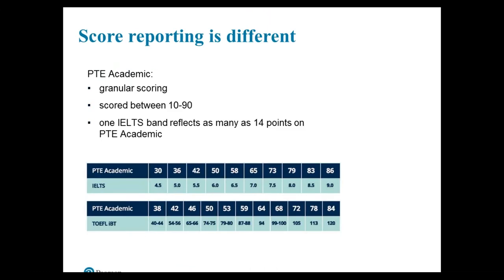Score reporting is also different. For example, IELTS reports scores in bands and half bands. Even raw scores in reading and listening are converted to bands. One band or half band can cover a range of levels of performance, so it's not clear to test takers if they're at the top or bottom of the band. This is important for deciding on taking another test or doing more study.